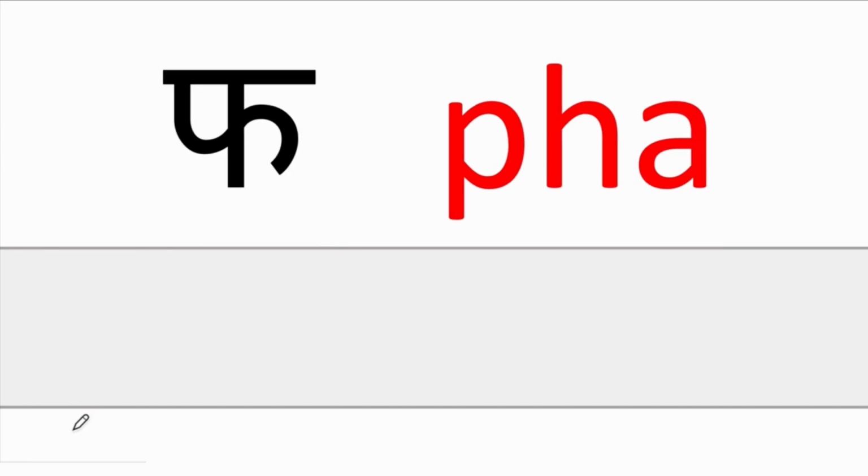This consonant is pronounced as fa. Fa. Now let's learn how to write fa. This consonant is once again very easy to write because this consonant follows the step of writing pa with a tail on it. Let's see one more time. Fa.